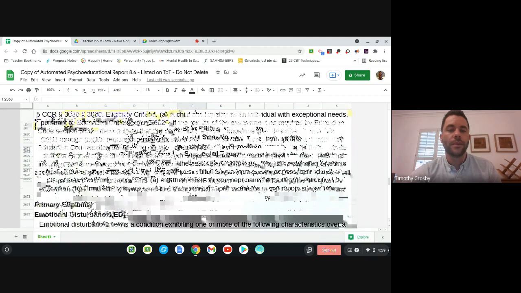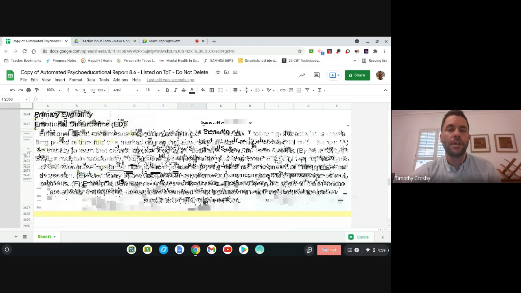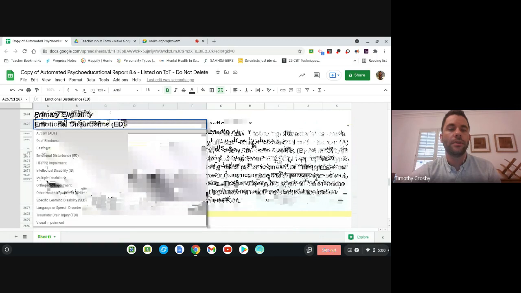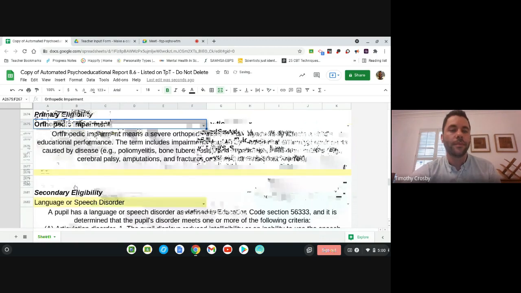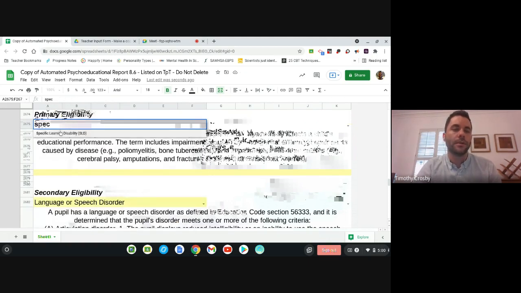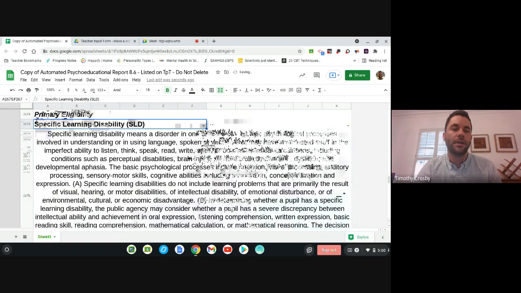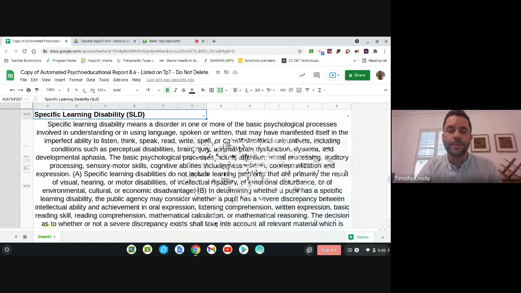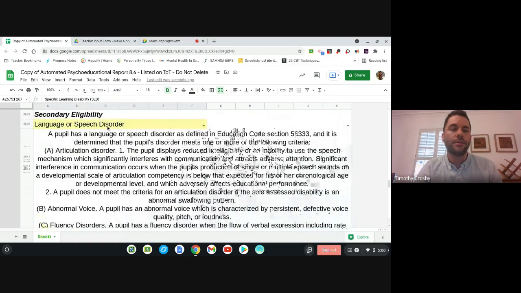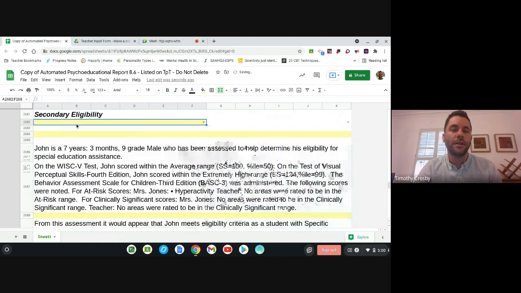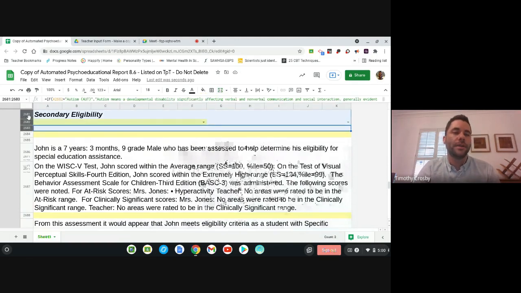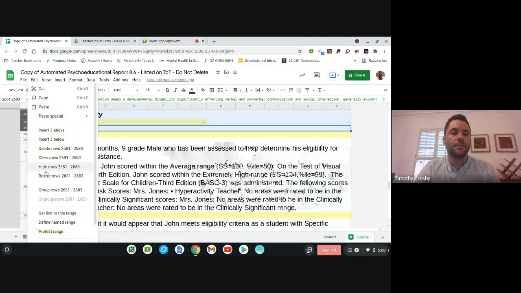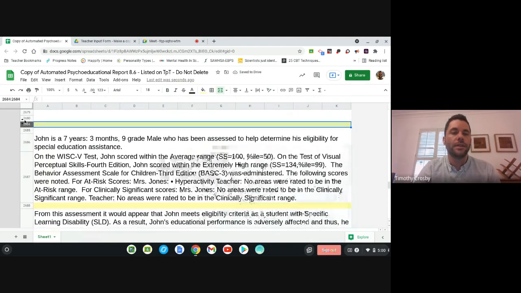And here we have the primary eligibility. You can just double click or you can type it in to see which one. I just type in whatever it starts out with, and then the description of it pops up here. If there's no secondary eligibility, just delete that, and that is blank. And then if you want to hide it, that's just like this. So that's gone.